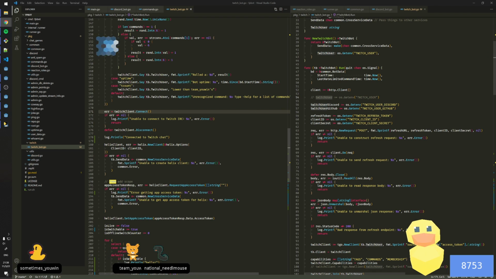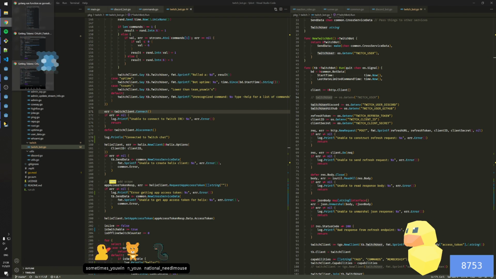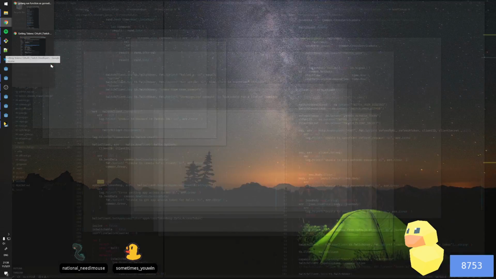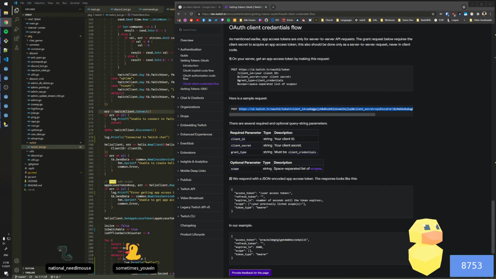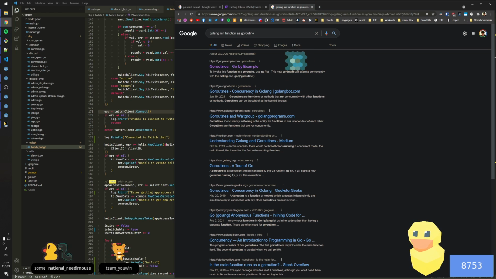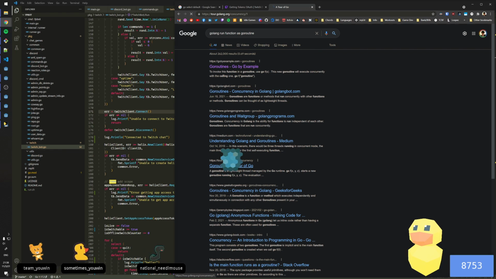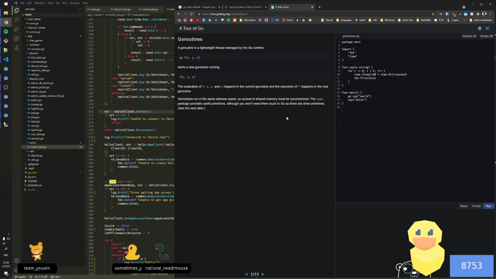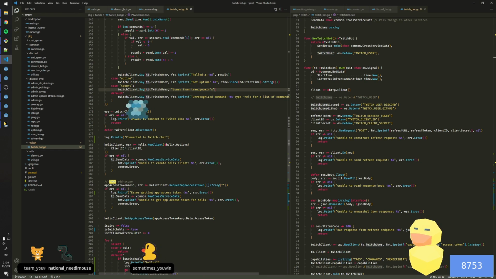Yeah, okay. So this doesn't really help. Maybe I'm looking for the wrong things. So Go routines, yes, but then how do you call a function that returns a value? The lightweight thread managed by the Go runtime. Yeah. But this returns an error.